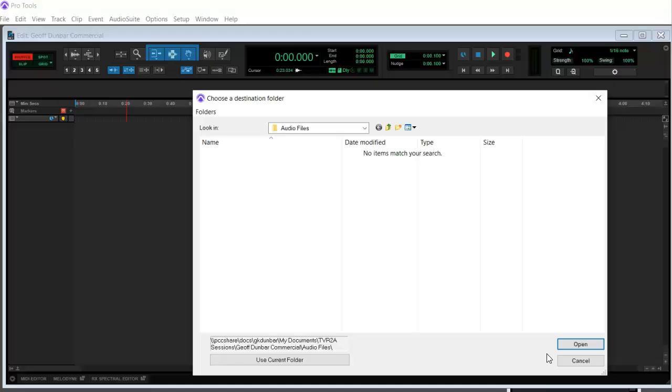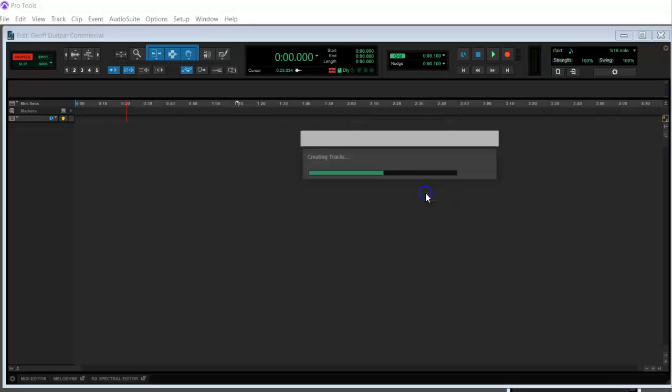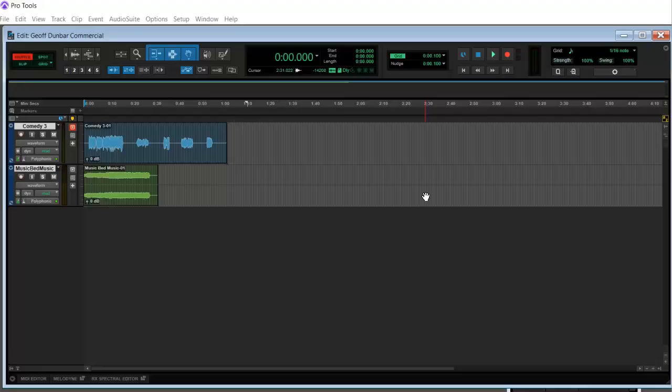Now it asks you where you're going to put that audio. Now in the lower left-hand corner, you'll choose Use Current Folder. And then here for audio import options, you'll use Destination New Track. Now you'll see 2 new audio tracks get placed into this edit window. One is a mono track. This one says Comedy 301. And then one is a stereo track, left side, right side, and that's our music bed right here.